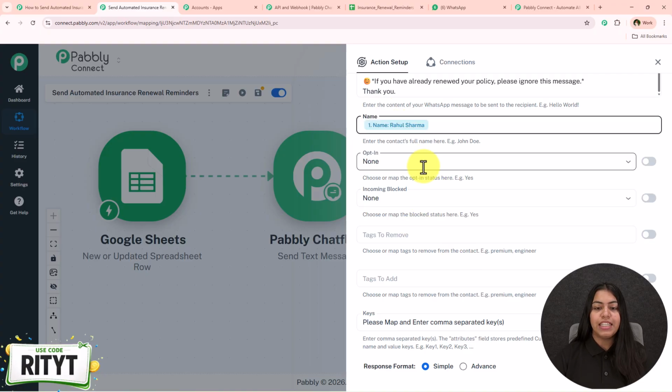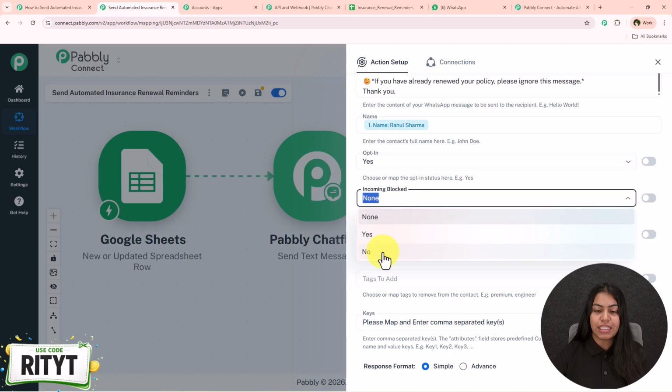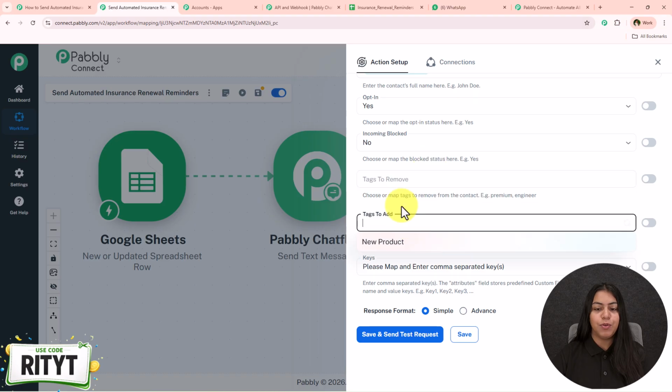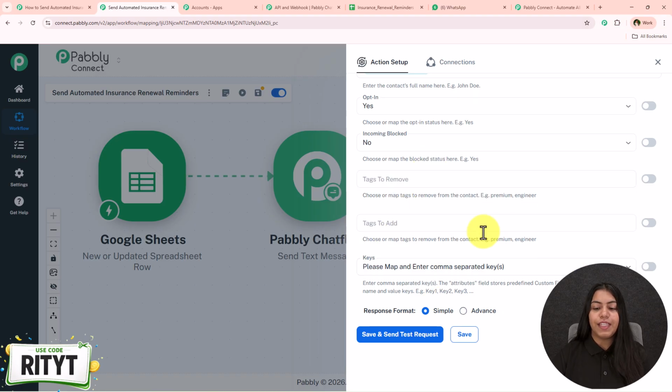Now for the opt-in, keep it as yes. For the incoming blocked, keep it as no. For the tags to remove, if you want to remove some, you can select them. Same goes for the tags to add. For the keys, if you don't want to add any keys, just switch on this mapping button and delete whatever is written, and click on Save and Send Test Request.